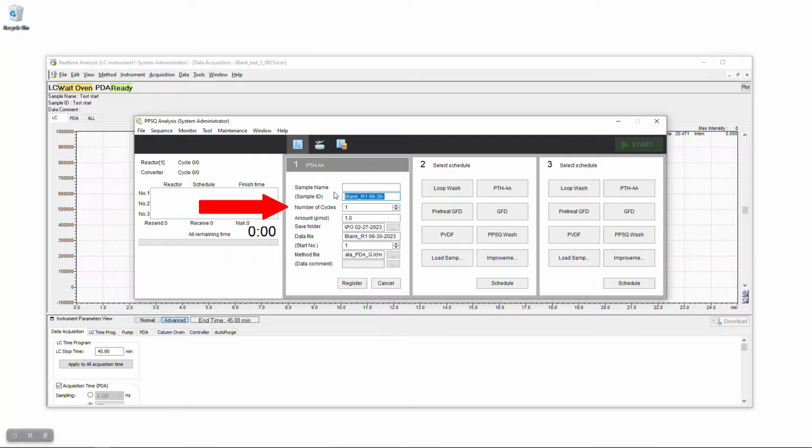Number of cycles. In the case of PTH-AA, this value will be 1 since the PTH-amino acids are free in solution and will all elute in a single cycle. Amount of sample in picomoles. In gradient systems, this will be 10 picomoles for PTH-AA, and in isocratic systems, this is 25 picomoles. The save folder location. The data file name.